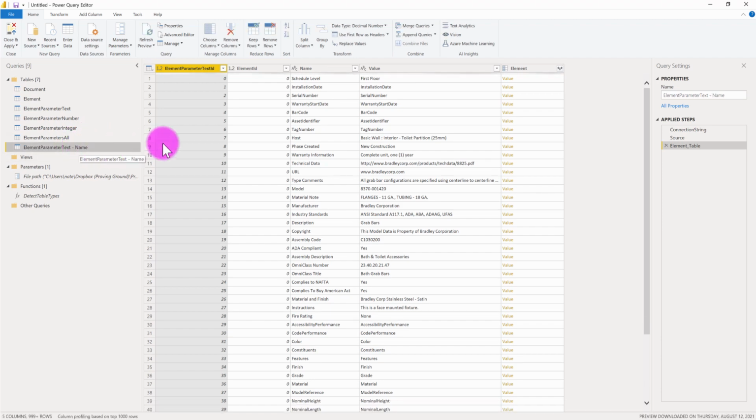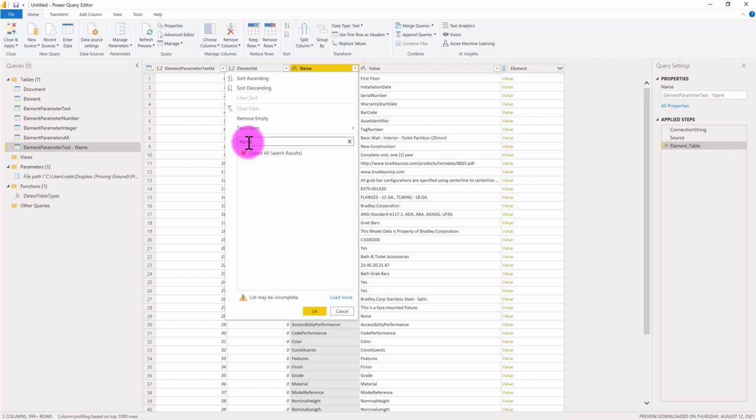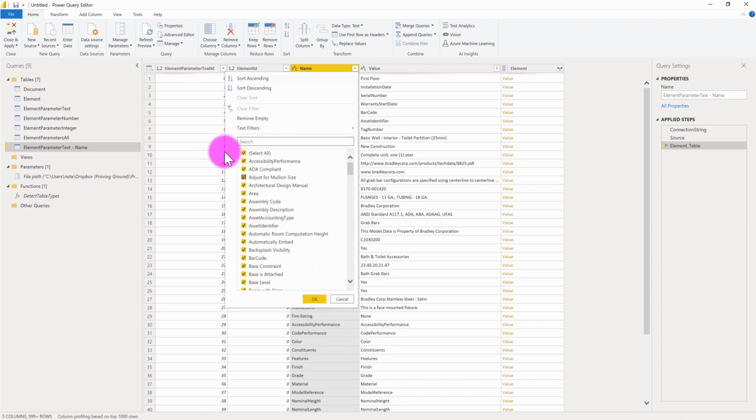So I've got it listed now as name, and what I can do here in these columns is go to the name field for the various properties. I'm going to unselect all of them, and I'm going to search for name. And you can see that it's searching all selected. I might need to load more. Sometimes if you search for a parameter that is there but isn't immediately appearing, you have to actually load more properties. And that's what I'm going to do there.